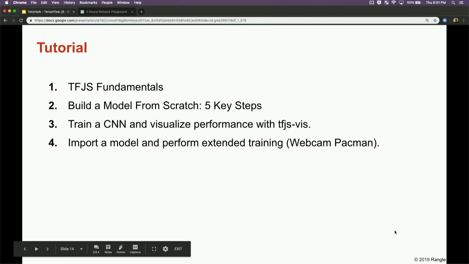Okay, so that's a little bit about what you can do with TensorFlow.js. So let's look at how we get started. The tutorial is broken into 4 parts. The first is fundamentals: how we get set up with TensorFlow.js, a little bit about tensors, and some of the nitty-gritty stuff that you need to know.